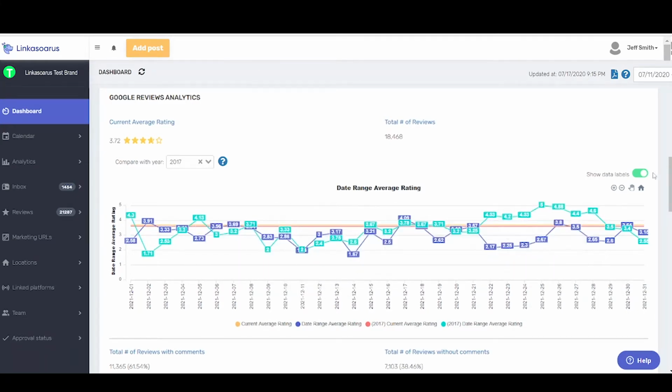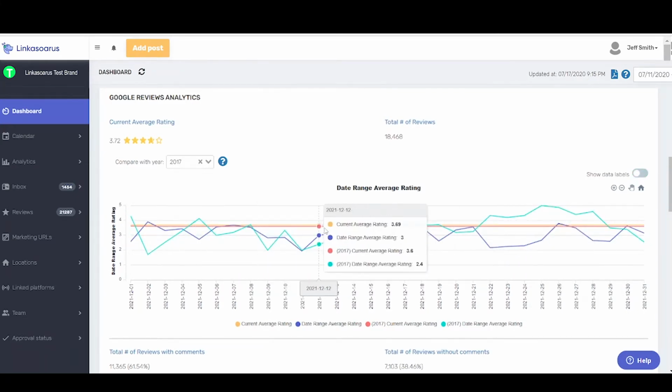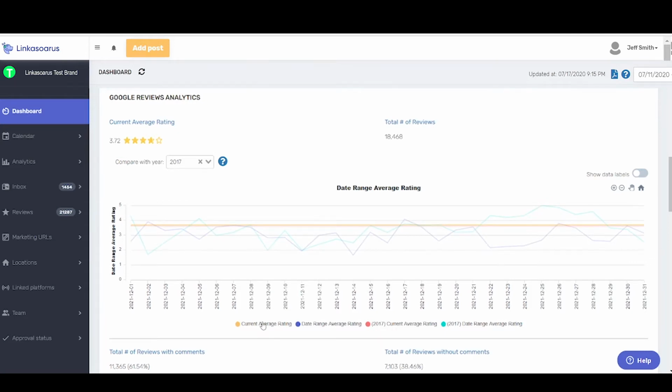You also have this trend line. We'll turn this off. You have these two trend lines here. You have your current average rating, which is this yellowish orange line here, then the date range current, and then the date range ratings. And so you have these different lines here.